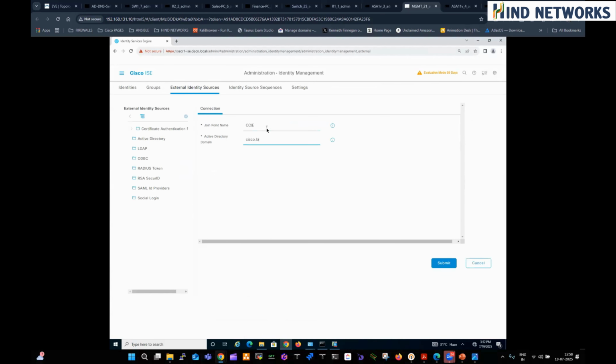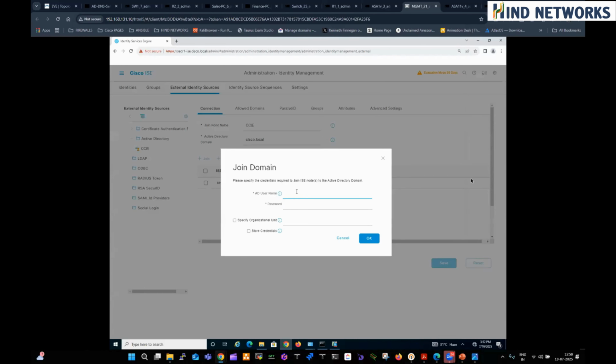Would you like to join ISE nodes to the Active Directory domain? Of course, yes. It will ask you the username and password for this. I think we have the admin password with us, which is administrator, and user@123 is going to be my password for that. But in the lab, it will be given to you, and you have to use the same password for that. So just be careful about it.